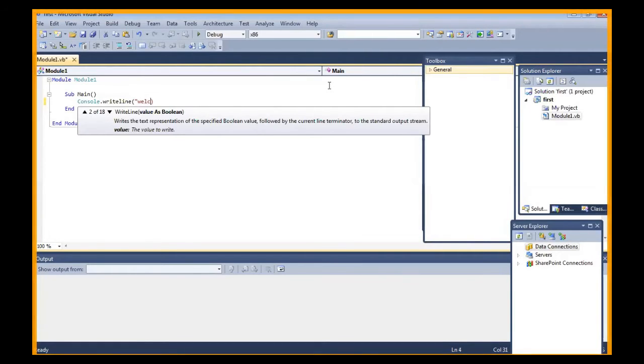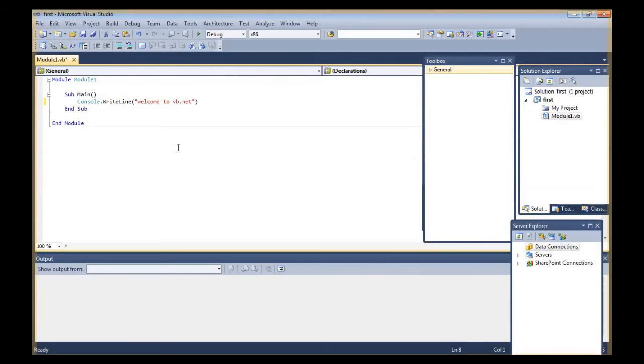So, welcome to VB.NET. This is the simple command which will display the welcome to VB.NET message over the screen. See here, there is a button. That button is used to start, or to display the output, or you can even execute your program by pressing F5. F5 is the function key to display the output of the given program.